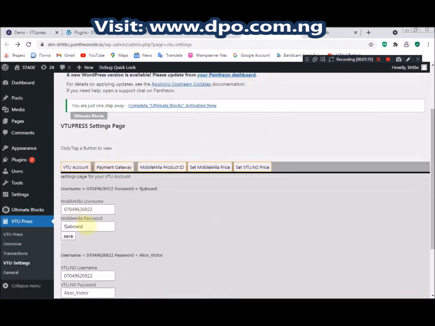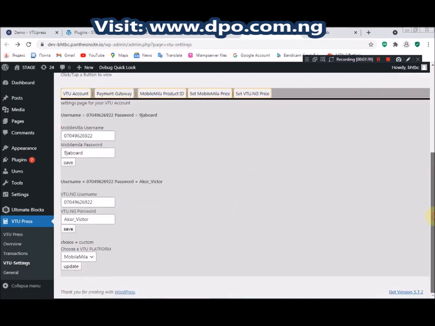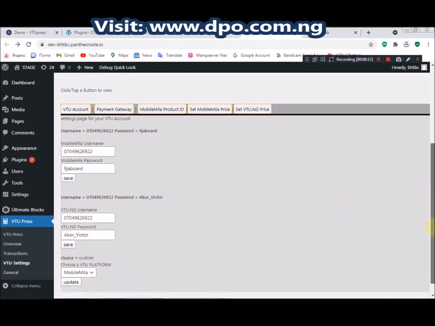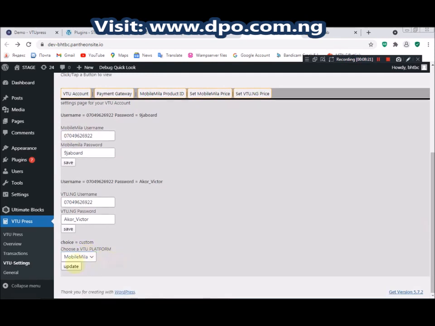Alright, so the next thing is to set up. All these details are incorrect, they are not functioning. By default you can have an account for MobileMailer and an account for VTU, but you make use of one at a time. Here you input your login details, which are your username and password. You can see them here, the username and the password, and over here you can see the username and the password, but this one belongs to VTU.ng and this one belongs to mobilemailer.com. If I'm making use of mobilemailer.com, I can just update directly, but if I'm making use of VTU.ng, I can just click on VTU.ng.